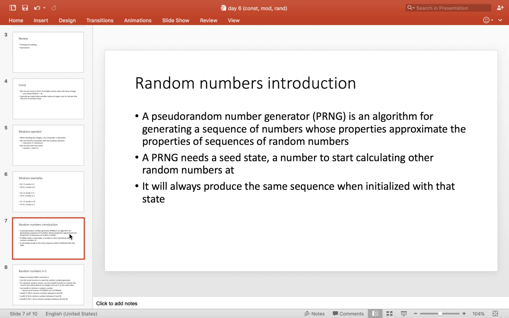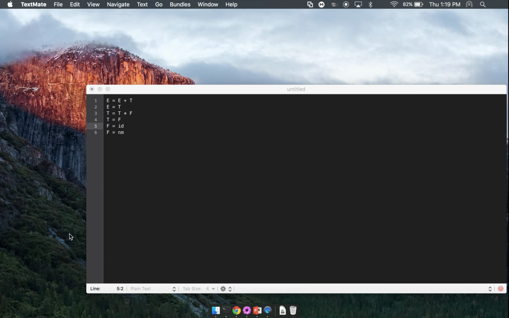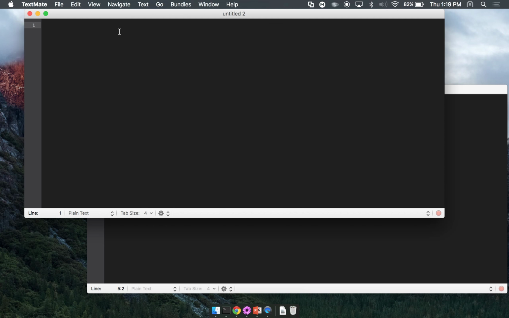To generate numbers, in general, a pseudo-random number generator needs a seed state, a number to start calculating other numbers at. So when we're generating random numbers in C, think about it like this. We're just going to start at a random number. So we're going to pick a start point. Let's say we're going to start at 60. What our random number generator is going to do is, every time we try to acquire a random number, it's going to do an operation on that start point.